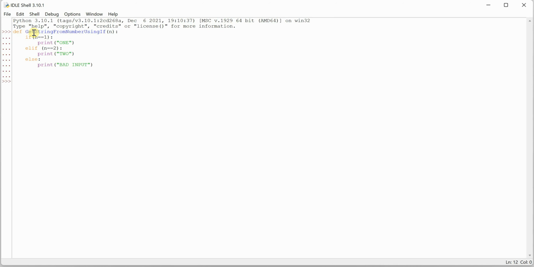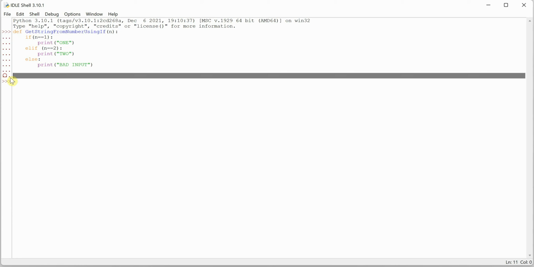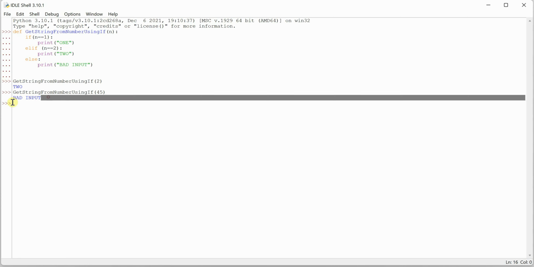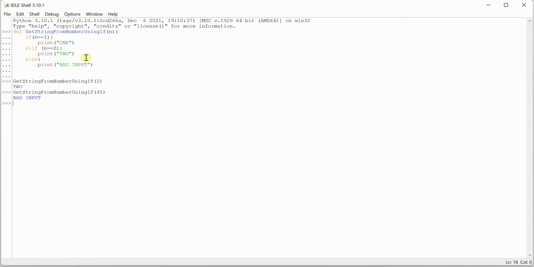Now if I have to use this function, I can quickly go here and say 2, and it will give me the output as 2. And let's say if I'm giving a number as 45, then you will get the output as bad input. So this is how we implement the if condition.